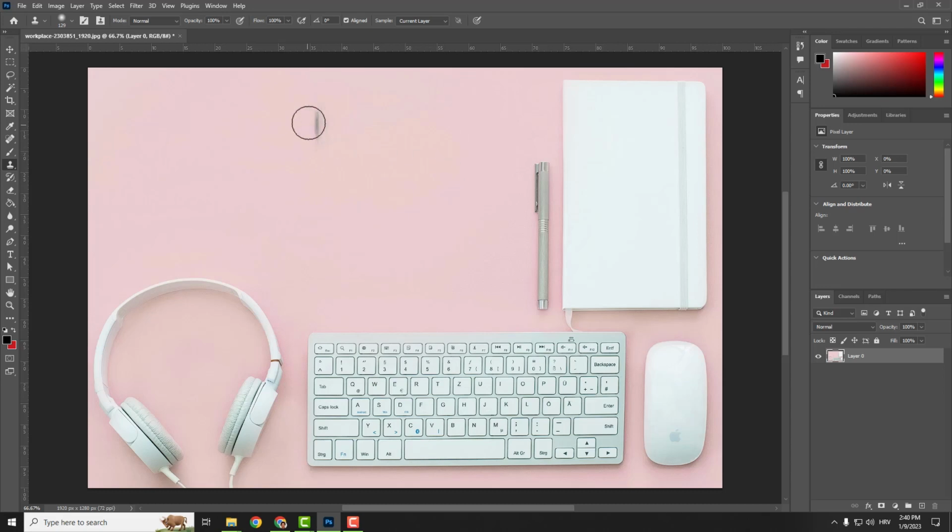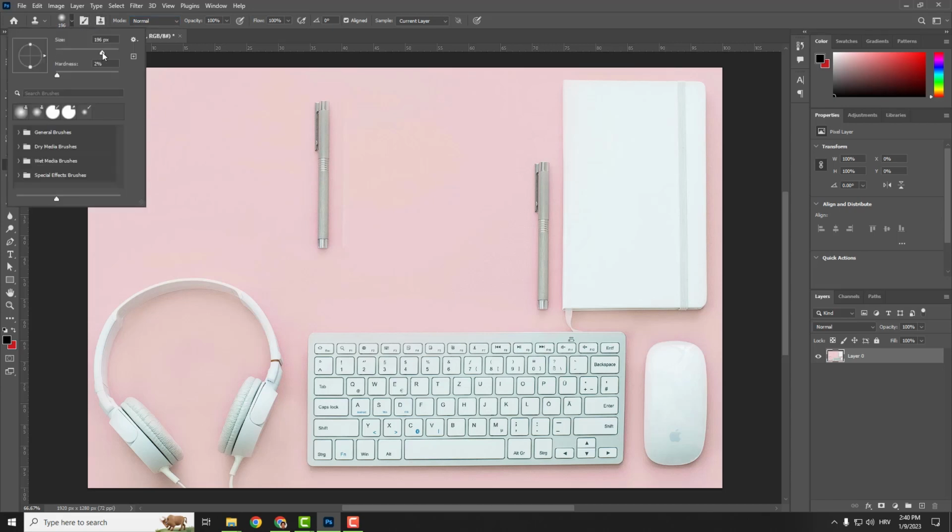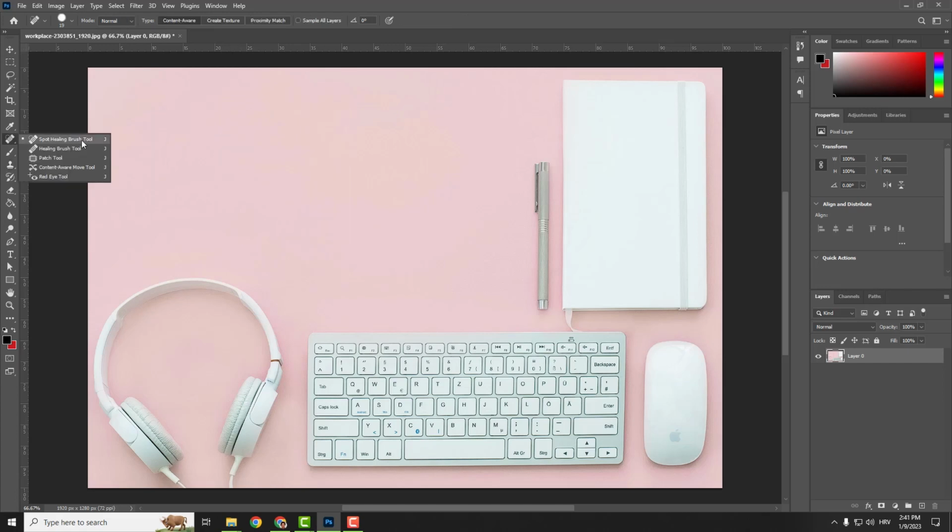The Clone Stamp will copy the pixels from the source area and paste them over the target area. You can adjust the size and hardness of the Clone Stamp brush using the options in the top toolbar. The Healing Brush tool is similar to the Clone Stamp tool, but it automatically blends the copied pixels with the surrounding pixels to create a seamless repair.